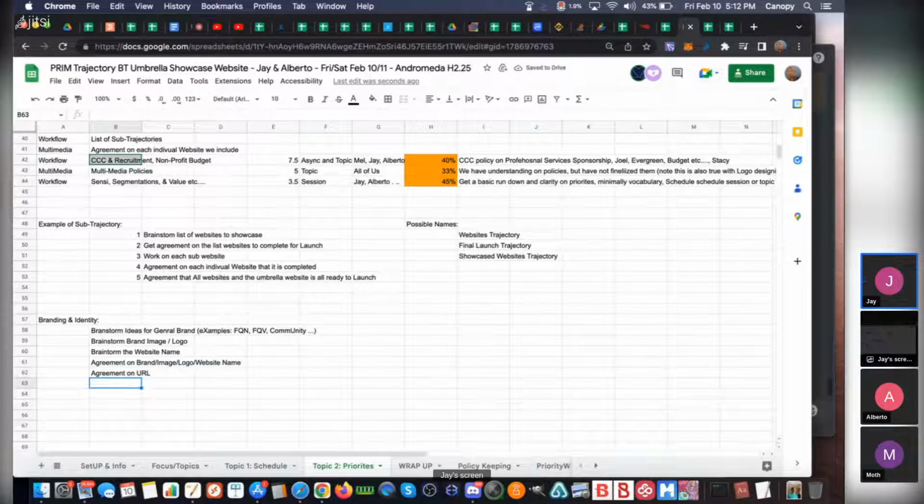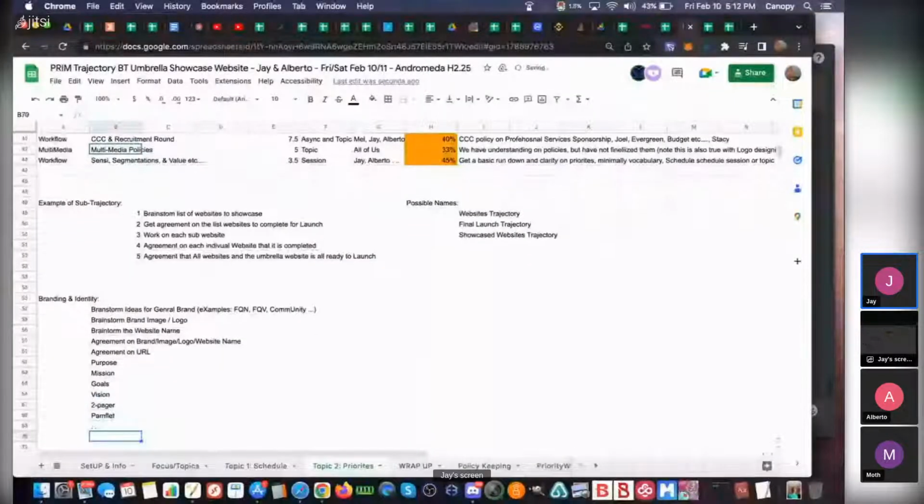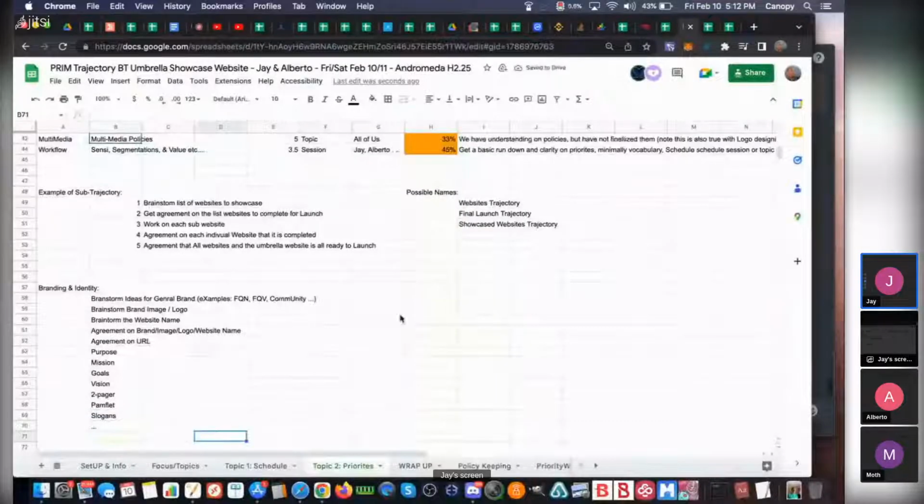You have your purpose, mission, goals, vision, two-pager, right? Pamphlet. Okay. Yeah. The slogans. Slogans. So that would be another trajectory. So that could be the identity trajectory, for example.